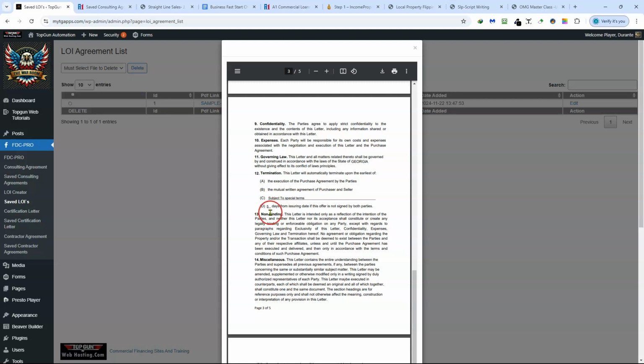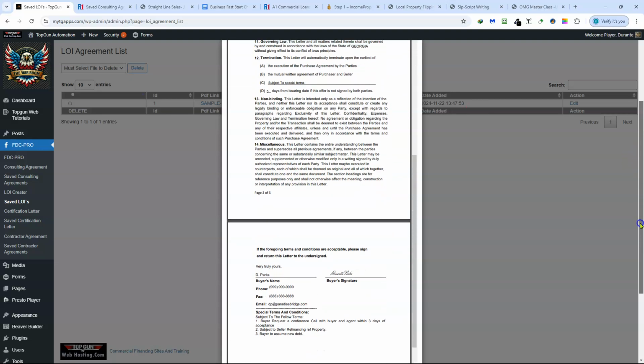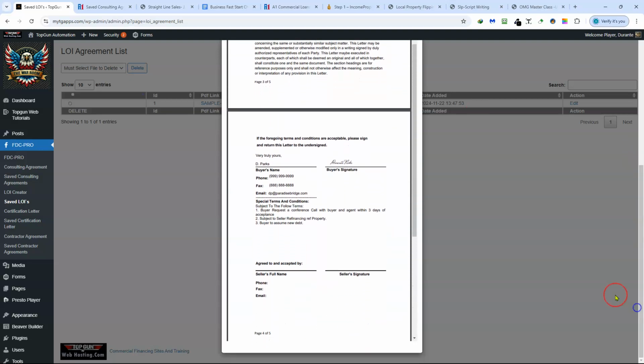And then down here, this is a non-binding agreement. And here, section C is subject to special terms. So what are the special terms? Now remember, this is a 5-page document. All right. Special terms are down here. Right here. It's subject to this. What I do here, guys, this makes this real simple.